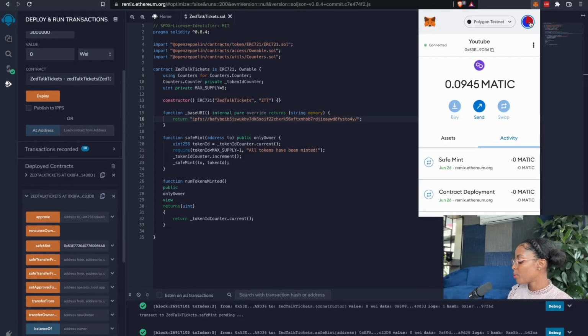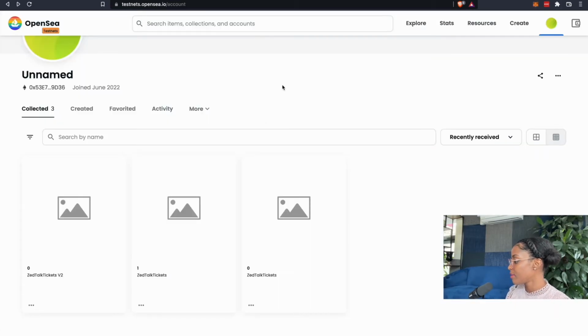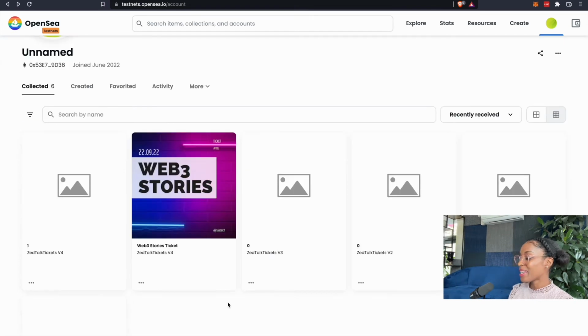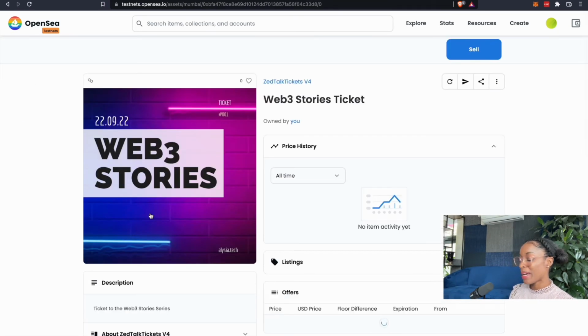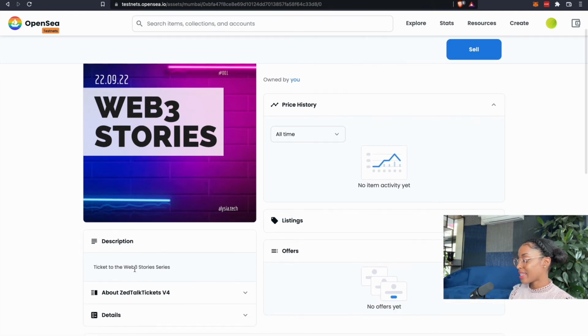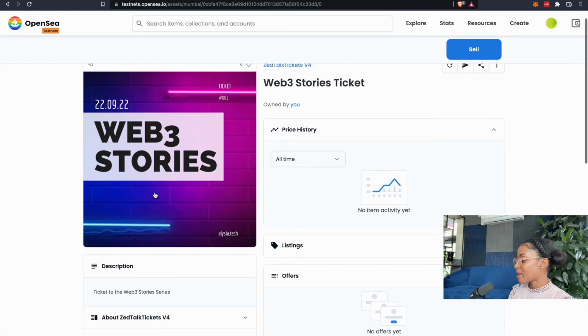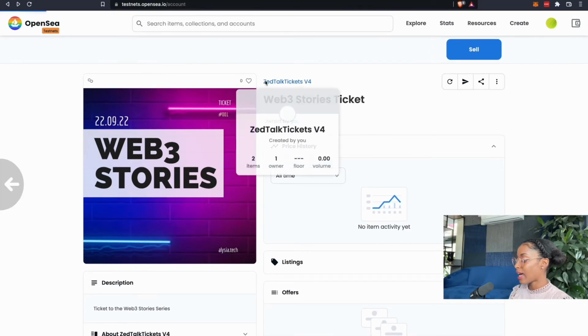So now if I go back to Opensea and I refresh, you can see we have the ticket. You can see the metadata that it's pointing to is now correct. Description is not correct. Ticket to the Web3 stories series. This is the ticket. That's the ticket number. And I even minted myself another token. So if I go back to my account, you can see there's another ticket and you would see it here.